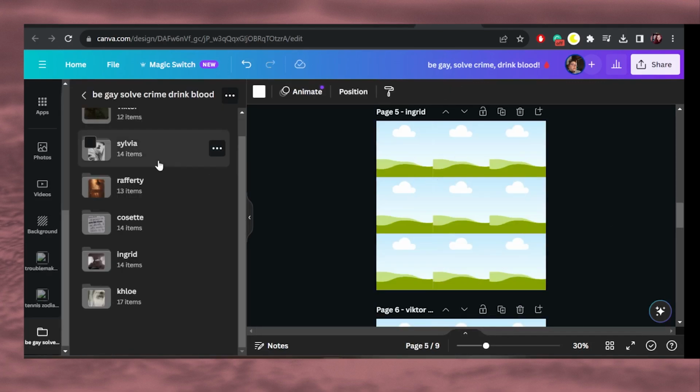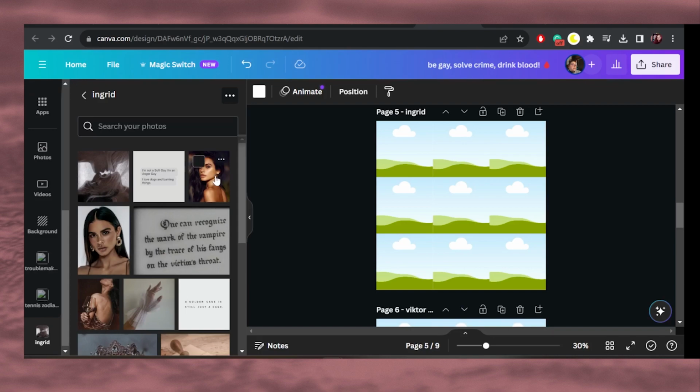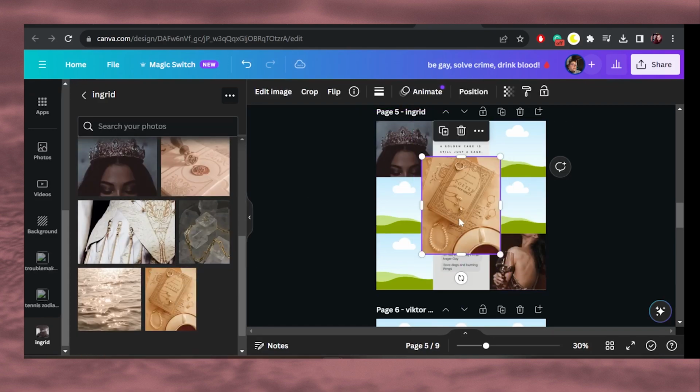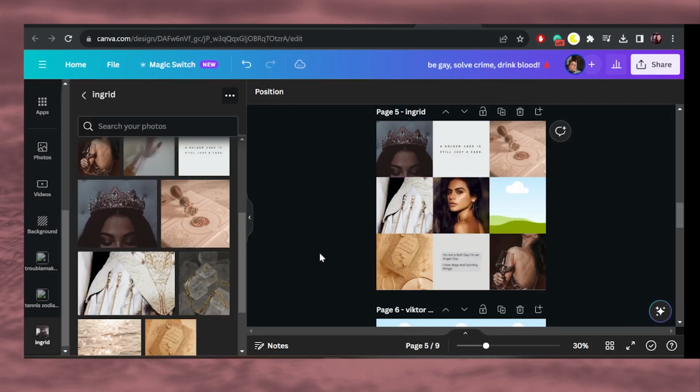So next we're going to move on to the princess, Ingrid. She is the love interest, and she's the reason that Khloe gets involved in the case that it is, because unfortunately it is one of Ingrid's friends that is murdered.